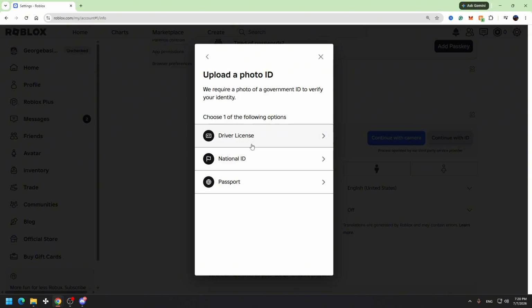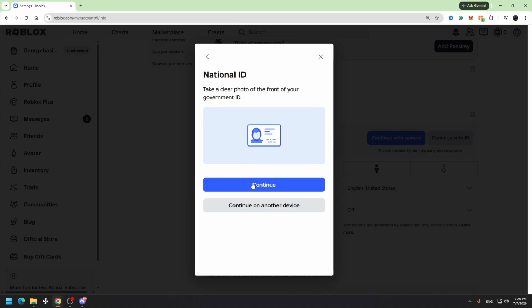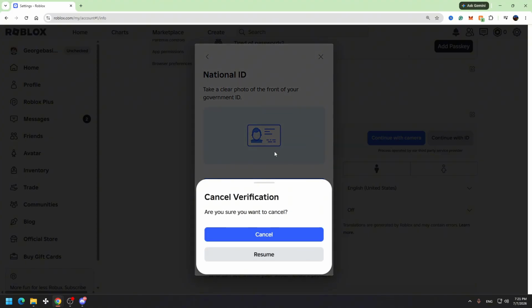Choose the document type. There are three options: driver license, national ID, or passport. Get your phone ready to take the photo. Choose the document and start taking the photo, guys. If you choose national ID, you need to first of all take the front view and then the back view, then click continue, and your account will be verified.